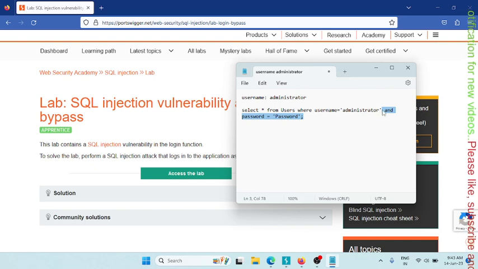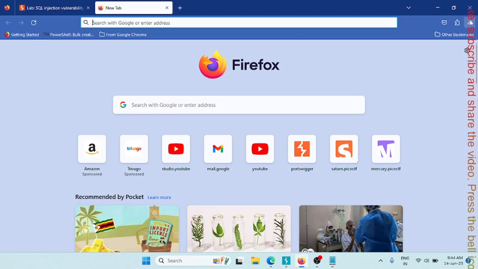So if we put something like this, then this entire part will be commented out, and only this section of the query will be executed. It is just going to select where username is administrator from the users table. If that user exists, it simply says okay, login. That means we have skipped the validation of the password. So let's give it a try and see how this works.